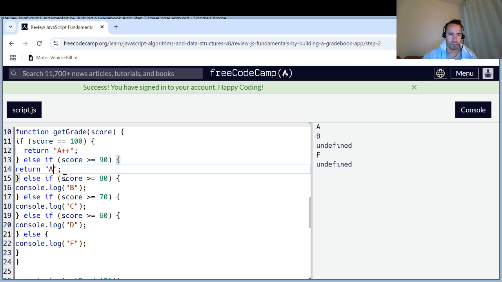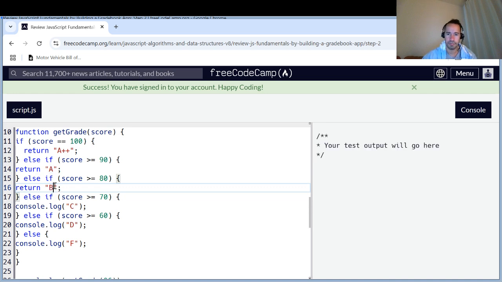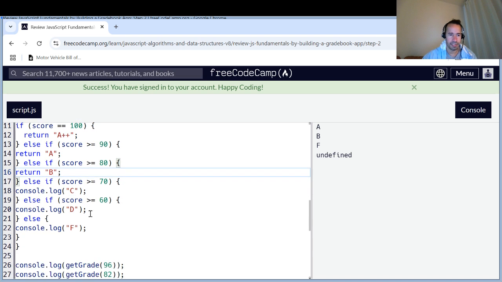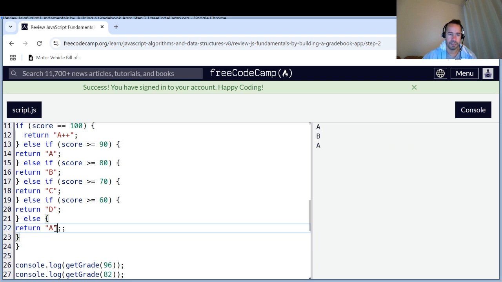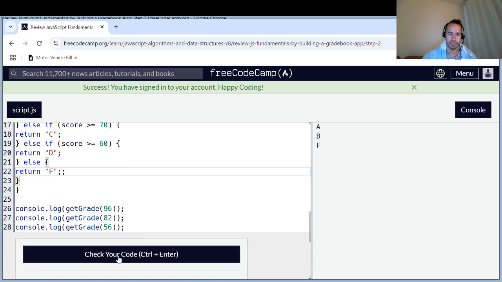So it is not console, it's return because it's a function. So B. Yep. C, D, and F. Now I'm not gonna indent it because it's just a test, but it should pass.